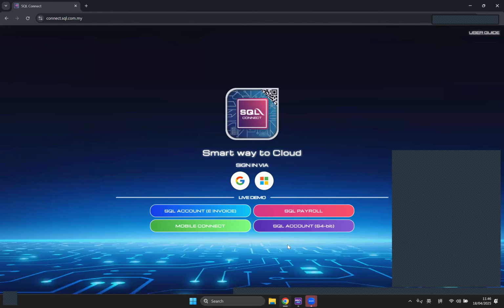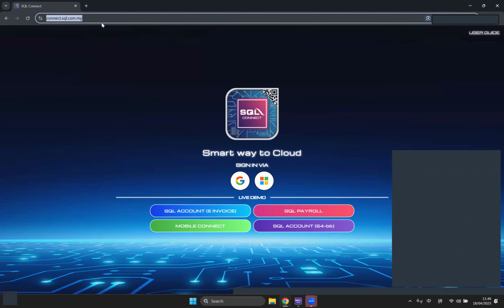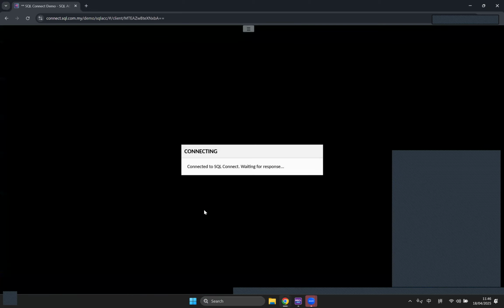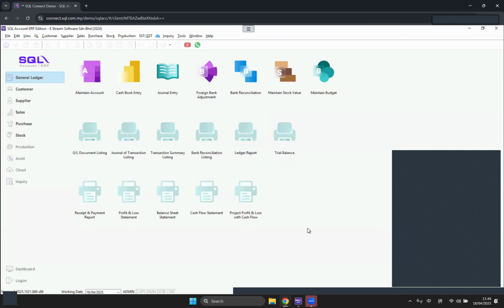Inside here, there is a live demo. You can go to this website if you want to do some testing and don't want to use your own company. I paste it here. You go to this website and select SQL account e-invoice. So it is the same as yours.